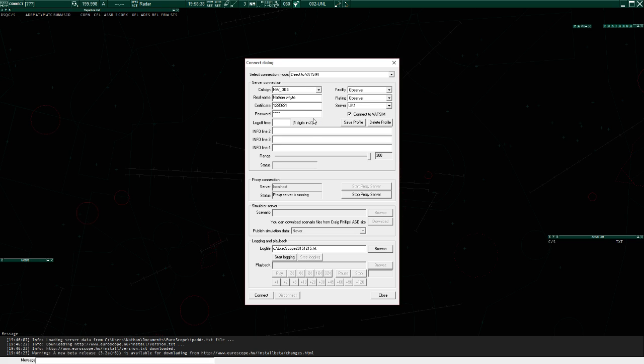Password, again, second part of your VATSIM details. That's something only known to you, so you should all know your password for the network. So that goes in there.